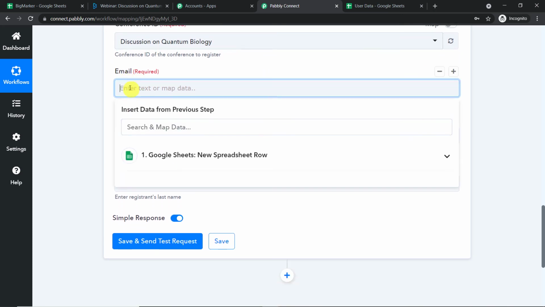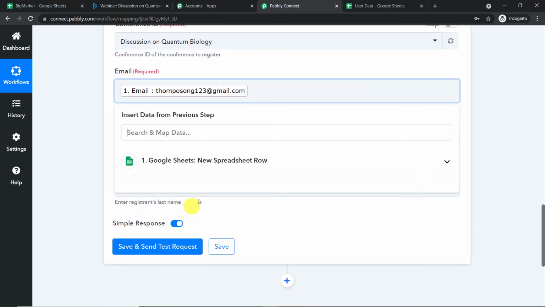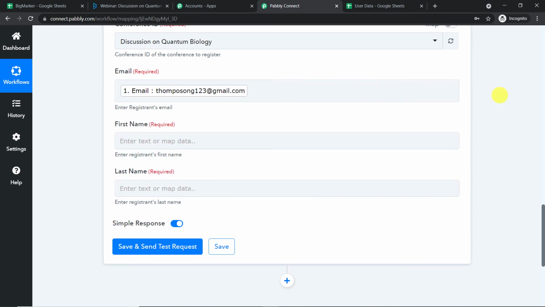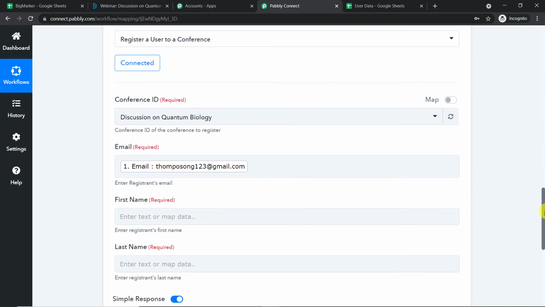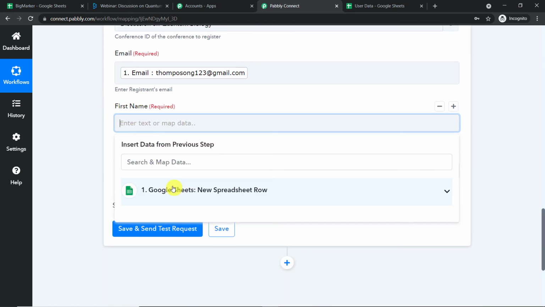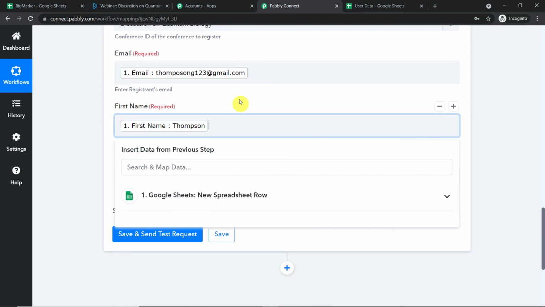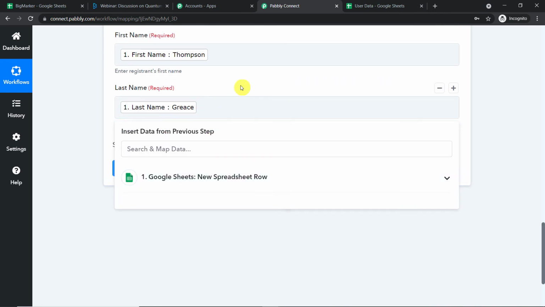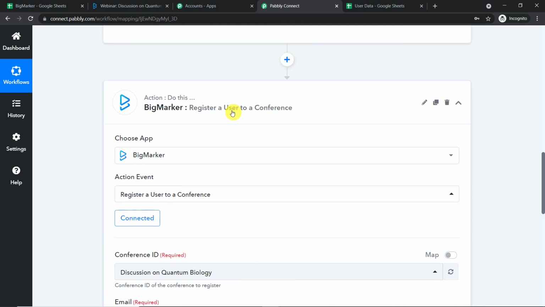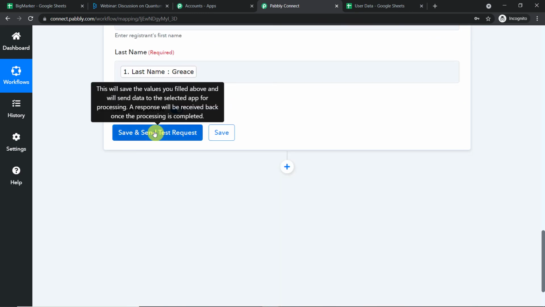Now we have the email. We click here, and we have mapped the email. So if you don't understand where this data came from, so this is the data. Okay, so this is the data of the new registrant. And then we have the first name. We click here, and this is the first name, that is Thompson. Excellent. Then we have the last name. We click here, and we have the last name. So we have got all the details. Okay, at this point, just click on save and send test request to send this data to BigMarker.